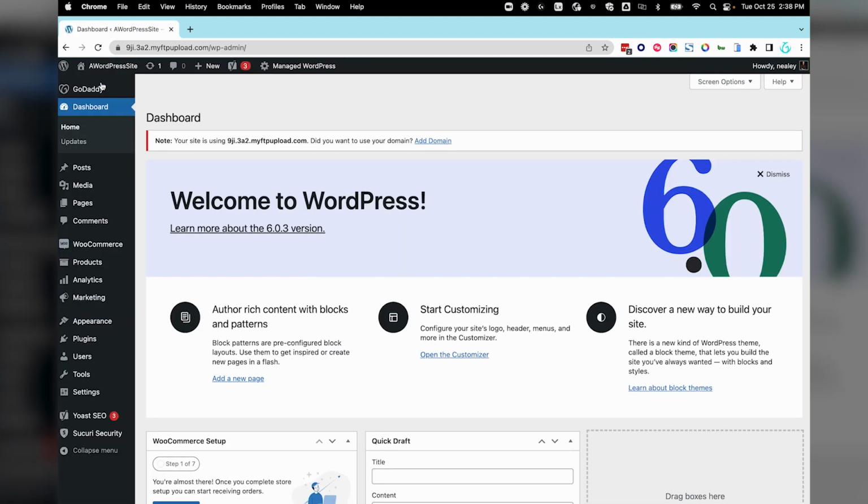The toolbar also displays simple notifications for things like updates for your site, themes or plugins, and if you have new comments to approve. Hover over the plus new and you'll find quick links to create a new post, upload media files, add a new page, and a few more options.